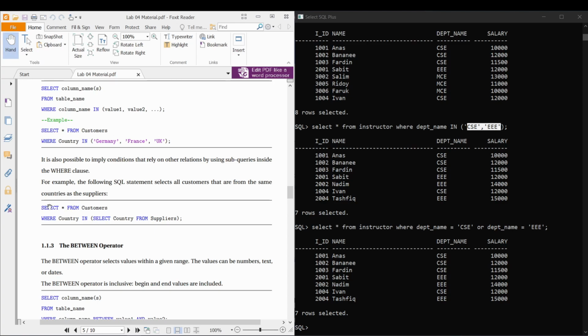Okay, but essentially, again, let me say what is happening here. Whenever you have a nested query like this, the innermost query is executed first. So what is the innermost query here? The innermost query is select country from suppliers, right? So at first, all the values of countries will be selected from suppliers, right?